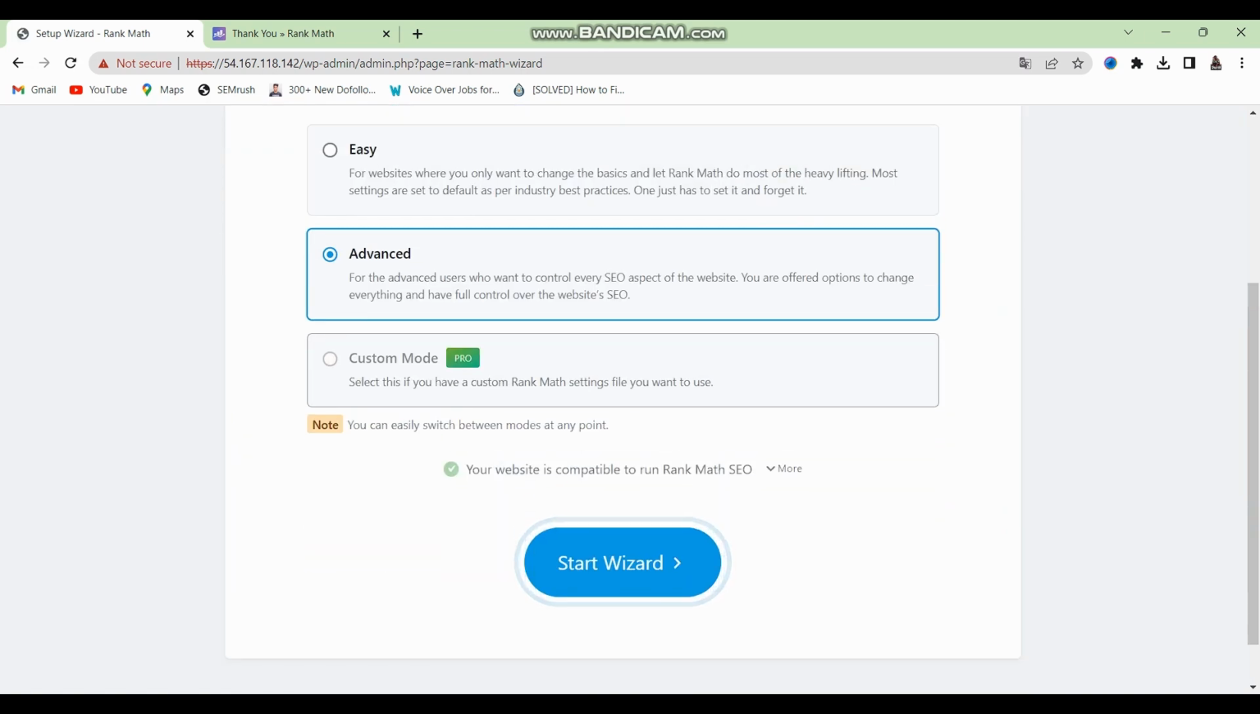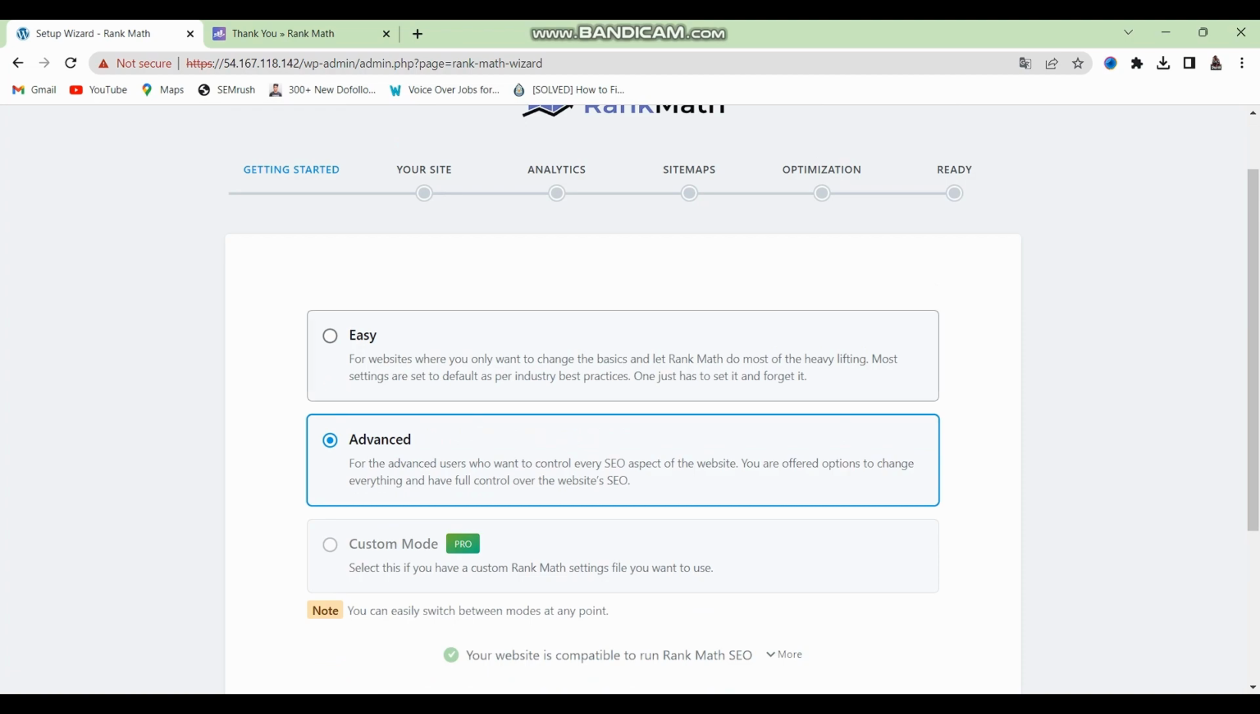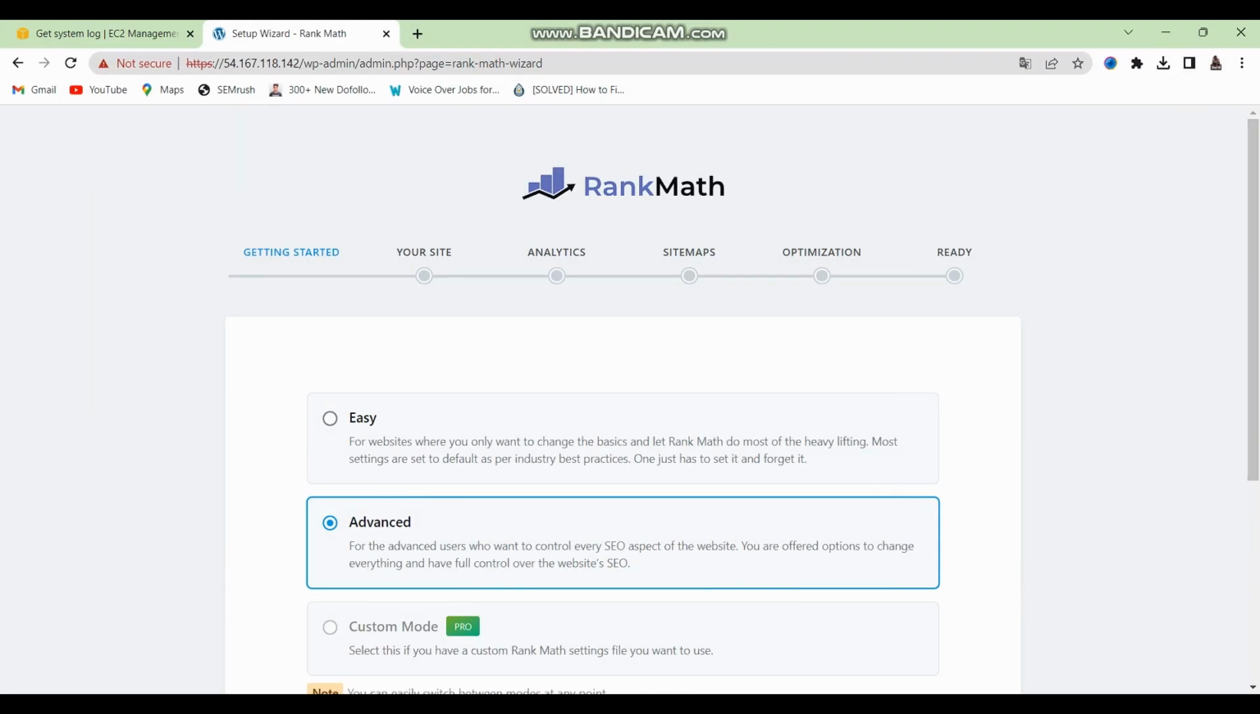After that's been done, you'll be redirected into this page right here. Now this is the part of the video where I'll need you guys to actually pay attention, because this is the part wherein we actually learn how to set up Rank Math. So kind of start following along. So the first step here would be to actually set up the configuration method of Rank Math.